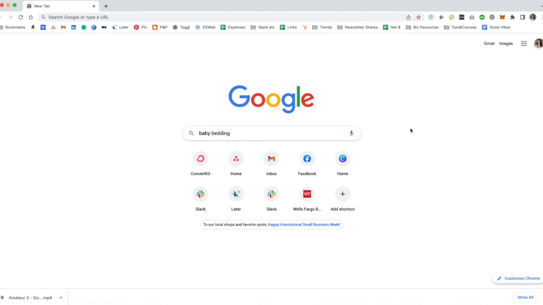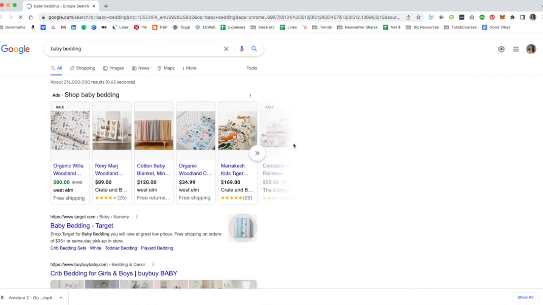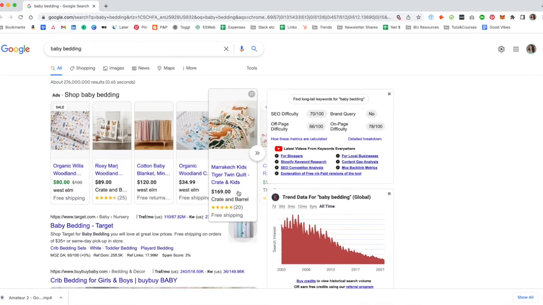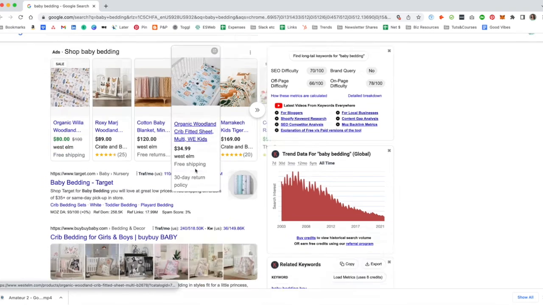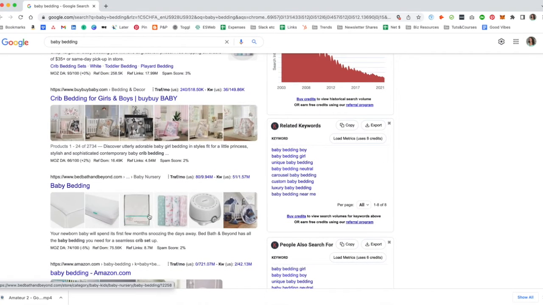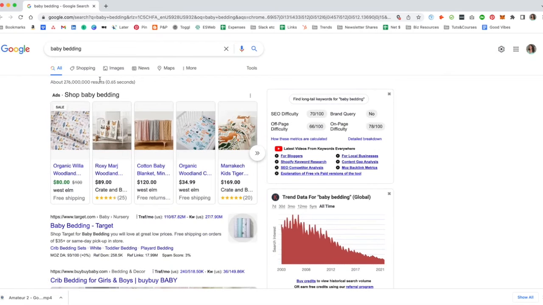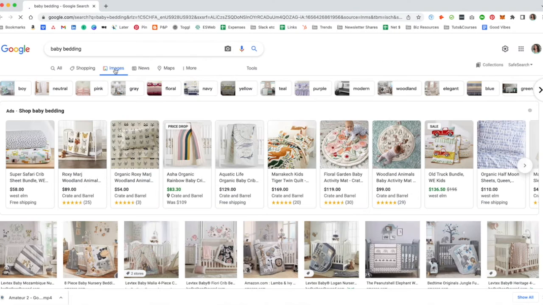All right, here's an example. This is something I recommend you do regularly, which is to simply Google what you want to design for. So baby bedding, instead of spider sheets, let's see what there is. When we're looking at these things, look for major stores: Crate and Barrel, West Elm, Target, Buy Buy Baby, Sweet JoJo Designs. All right, and let's see what there is. We can just simply go to images. Now, some categories, you might see a lot of print on demand examples.